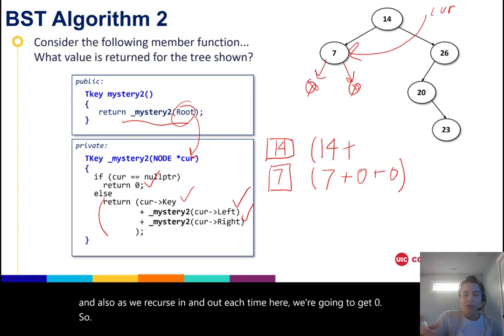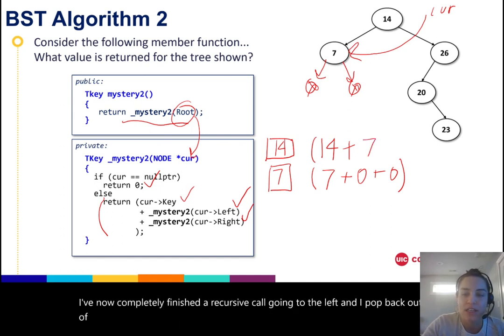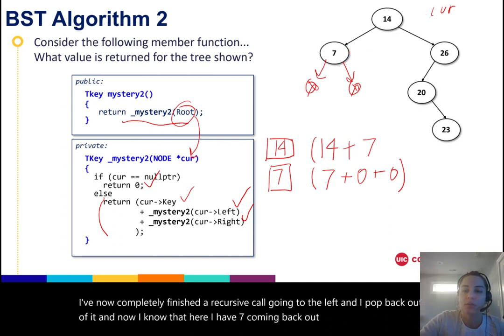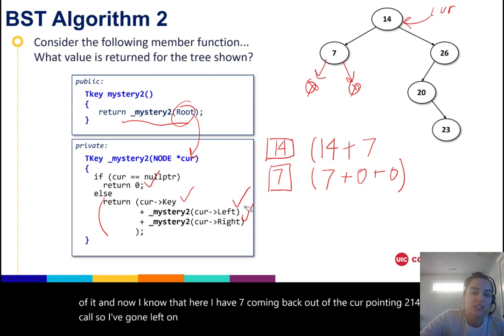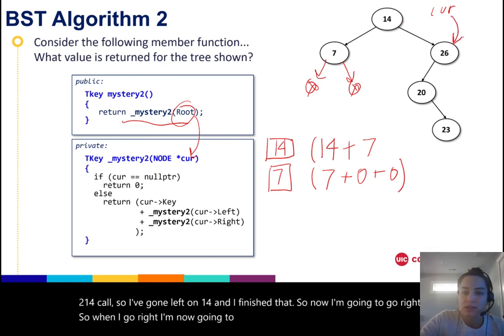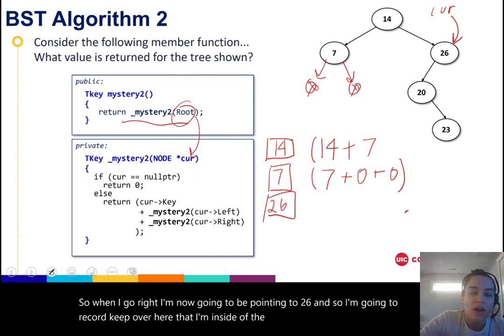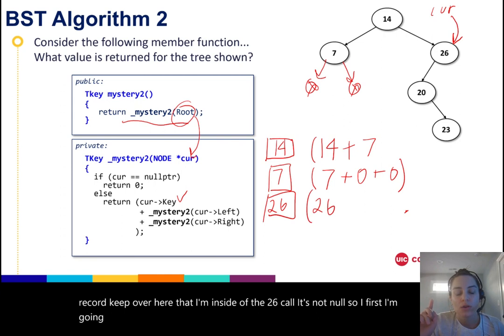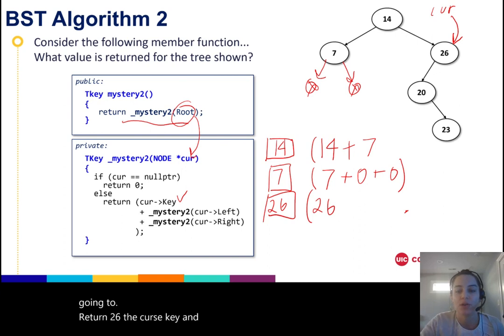So I've now completely finished a recursive call going to the left, and I pop back out of it, and now I know that here I have 7 coming back out of the cur pointing to 14 call. So I've gone left on 14 and I've finished that, so now I'm going to go right. When I go right, I'm now going to be pointing to 26, and so I'm going to keep a record over here that I'm inside of the 26 call. It's not null, so I first am going to return 26, the cur's key, and then I'm going to go left and I'm going to go right.